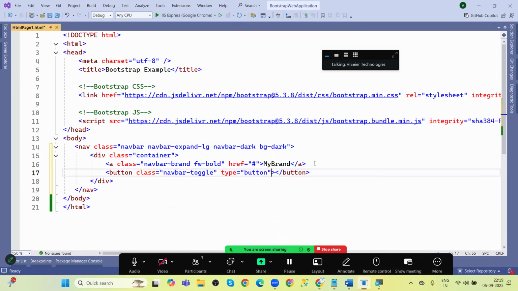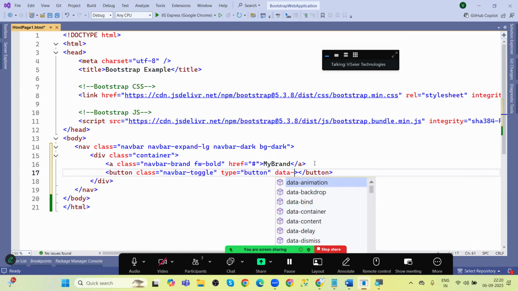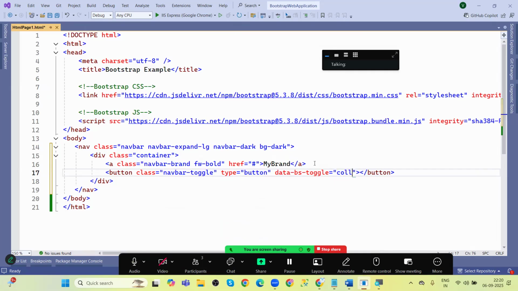button, data-bs-toggle, collapse. Then target. So this is already tried.